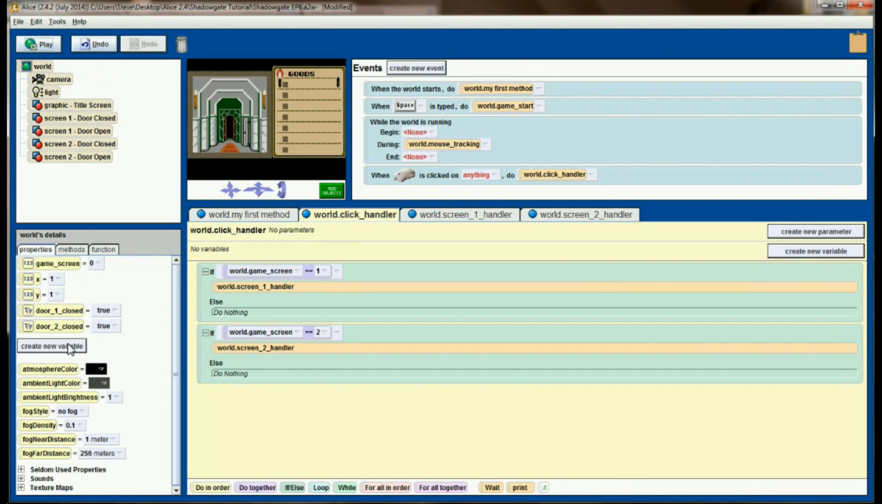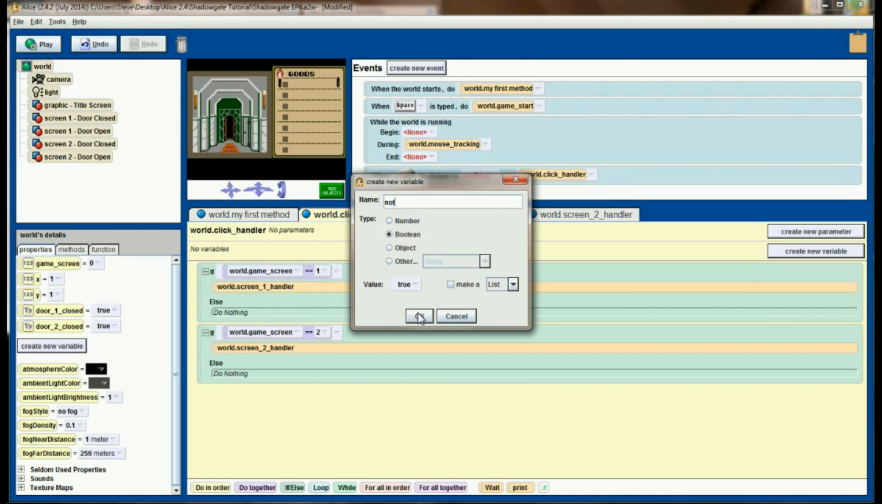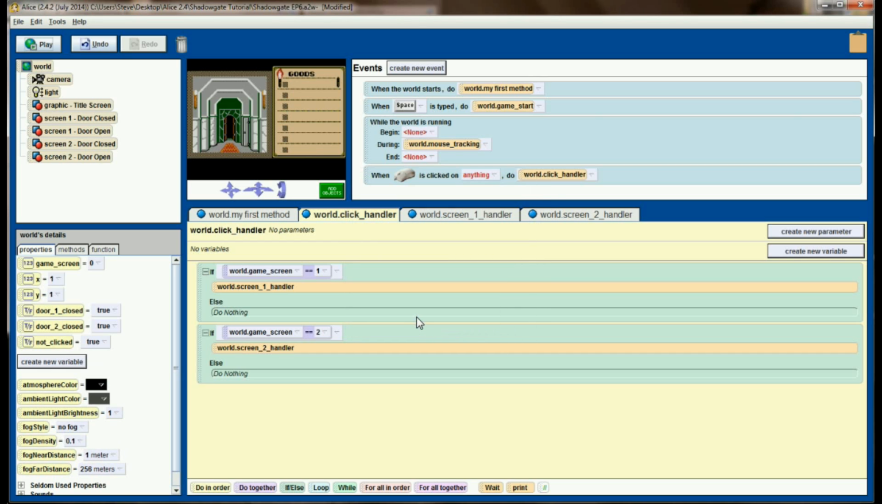So go to Properties, and let's create a new variable, and I'm going to call this variable not clicked. It's going to be a Boolean variable set to a default value of true. And what I want this to represent is that this is going to be part of the click handler method, and it will represent whether or not an event has taken place, or whether or not something that a mouse click forces to happen has already happened. I don't know if that's the best way to phrase that, but hopefully once we get this code in here, you'll see how it's working.